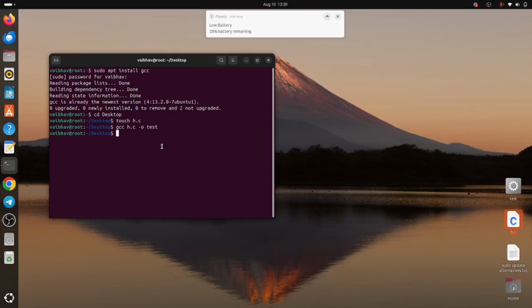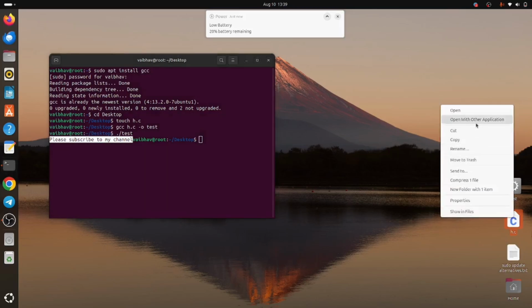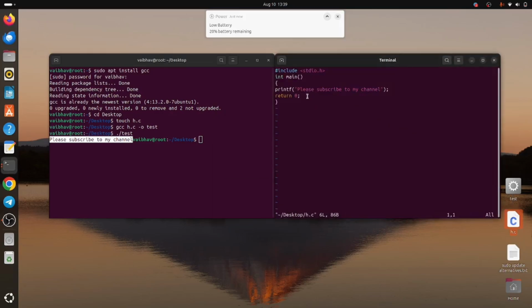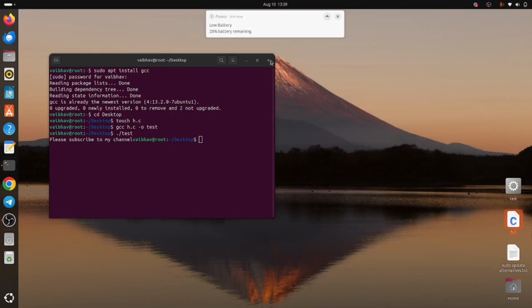To execute it, type ./ and the output file name. See, this is the output of my program. I will show you a program. See, here I will give: Please subscribe to my channel. This is how you can execute C program.